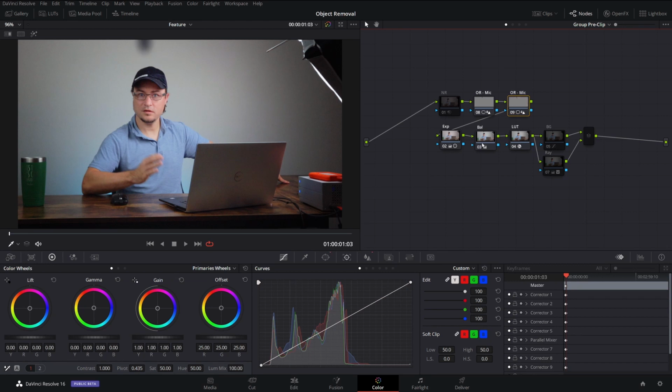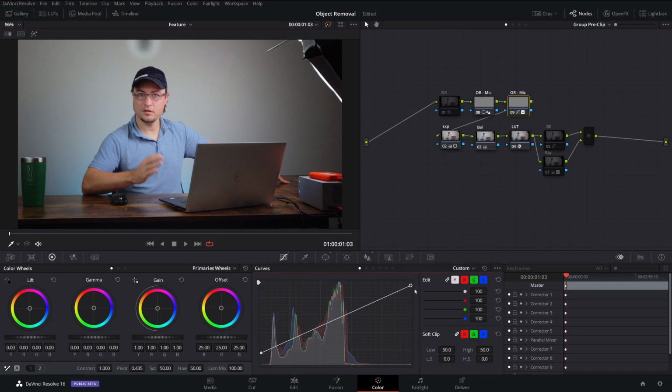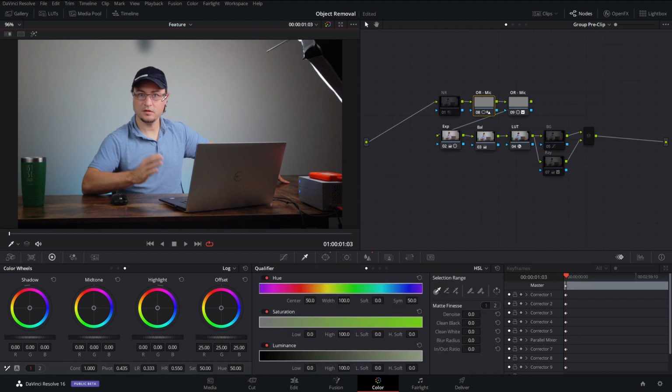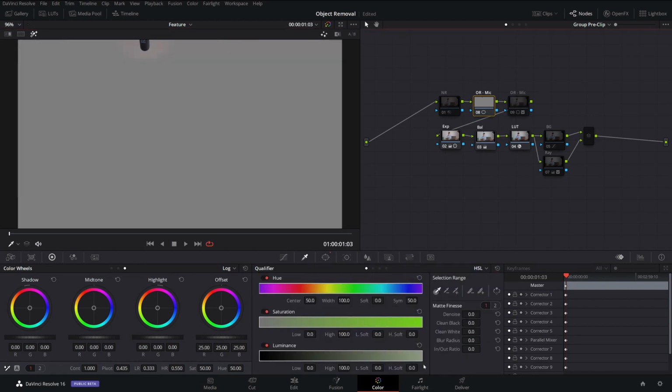All right, so I copied it over. As we can see, it blurred it a little bit more, and you can continue to blur it if you want, but what I want to do is expand my window a bit and see if I can get this to play nicely. You can go over to your log wheels and try to play with the shadows here. And another thing that you can do is, we can actually use our qualifier for this.